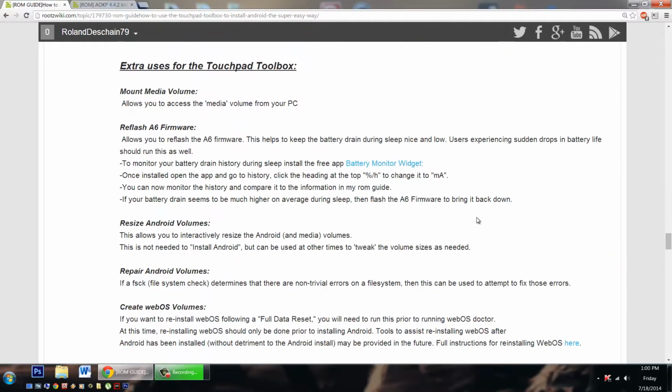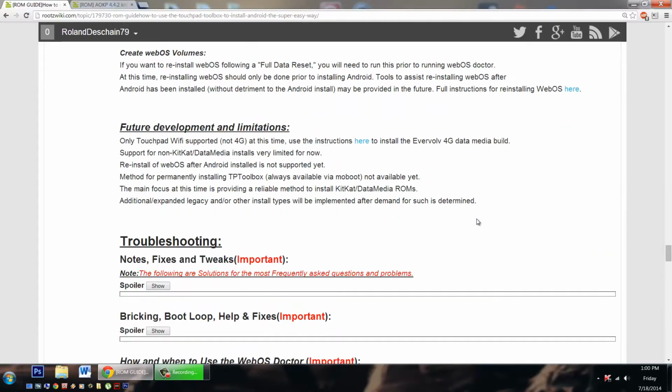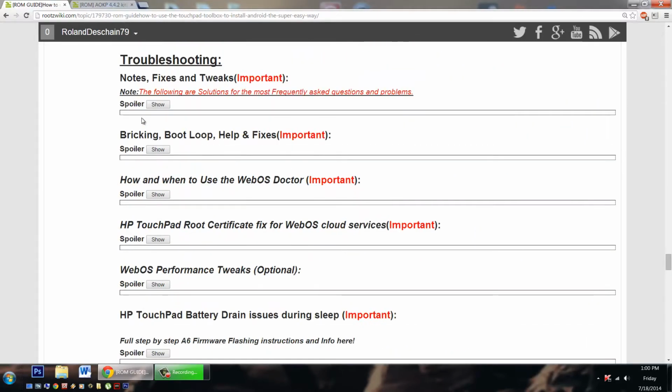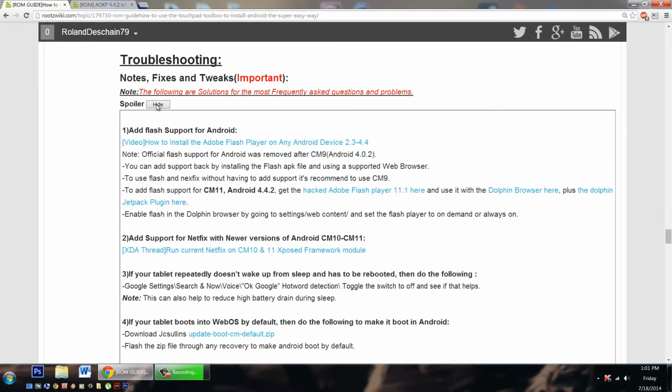Now, an important note is for pretty much every ROM, if you go down to my troubleshooting section, you'll find notes, fixes, and tweaks. And there's an FAQ section right here at the top. And this is kind of the most important questions that people just keep asking. Now, a very common one is using Flash with KitKat builds. It's a little different than previous builds.